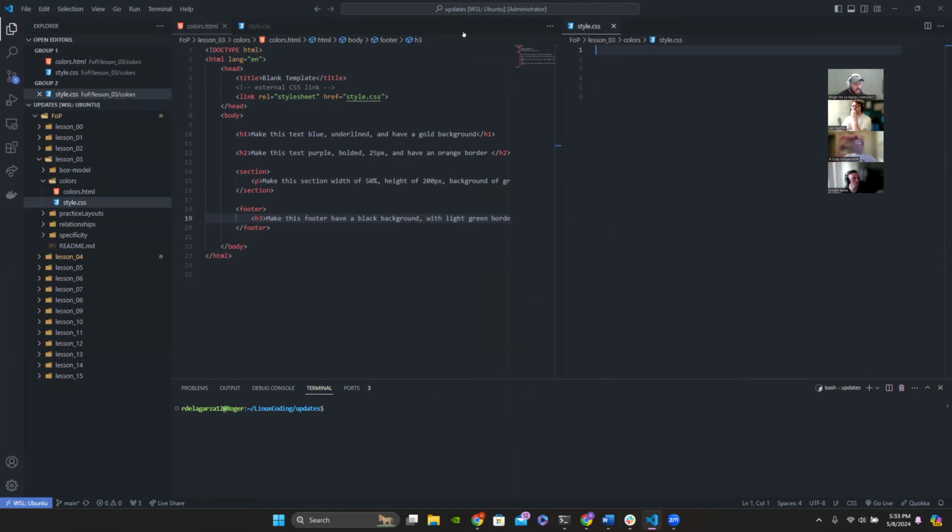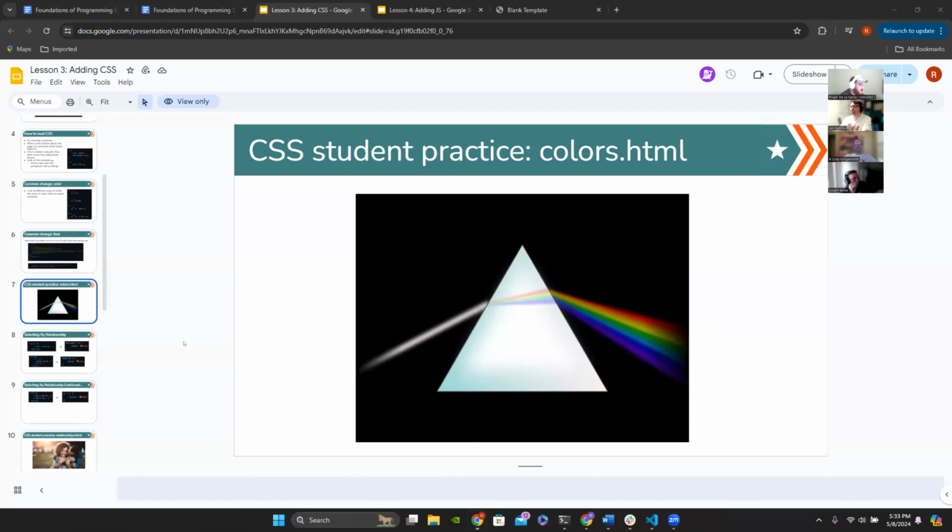So before we go, are you guys sure everyone's good here so far of how we implemented the CSS into our HTML and we're able to grab the different selectors and change the H1s and sections and H2s and whatnot? Everyone good there so far, right? All right, so we finished the colors.